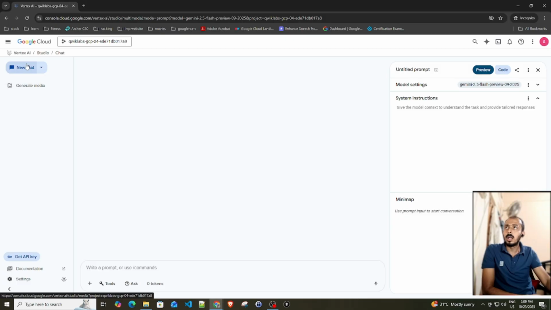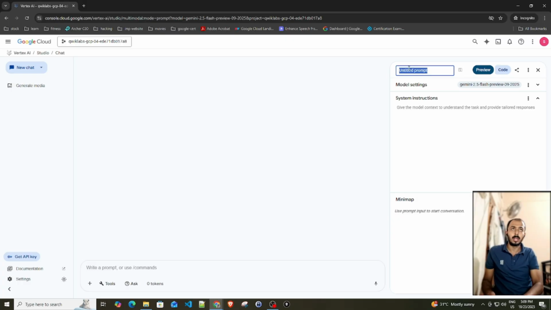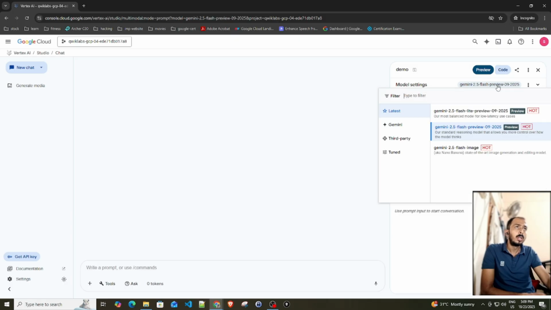Okay, so as you click on chat, you can see a few options. Write a prompt is already there, and then there is the name of your prompt, so you can change that if you want. You can name it demo, something like that. And then there are options: preview code, and next is model settings, which model you want to use. So just click on that.